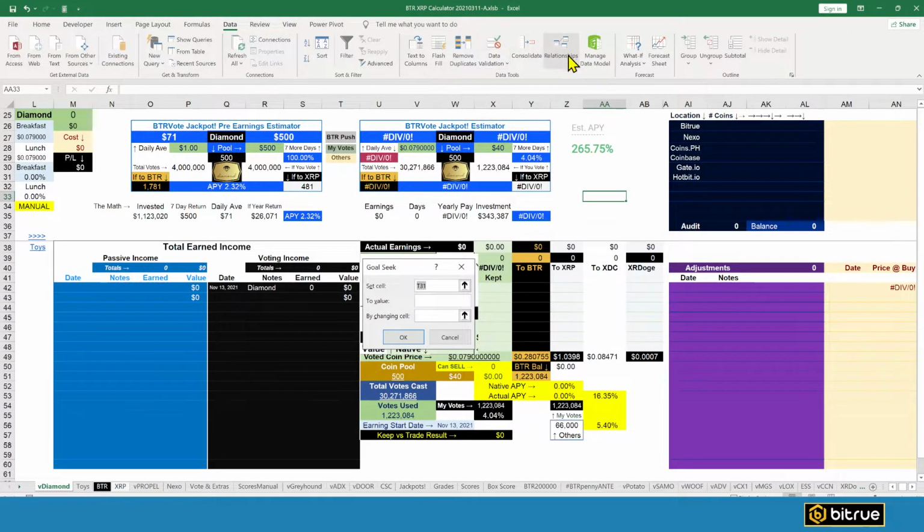I'm going to go ahead and do that again and actually run it this time. And I'm going to say, where it says set cell, I'm going to change it to this cell right here, which is cell. I did that completely wrong. It's the APY is what I'm concerned with. So I'm going to set that.